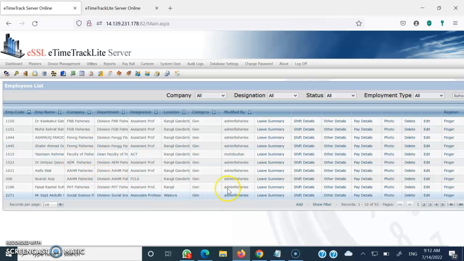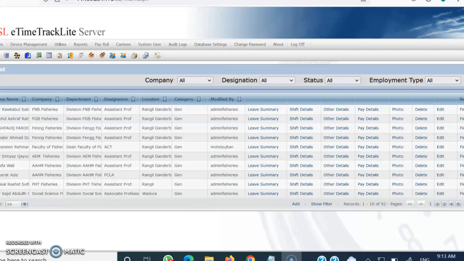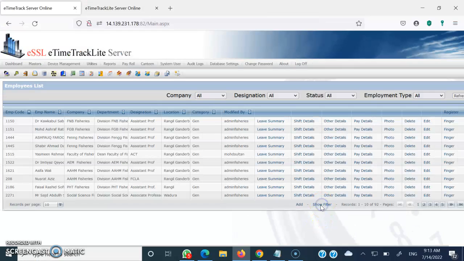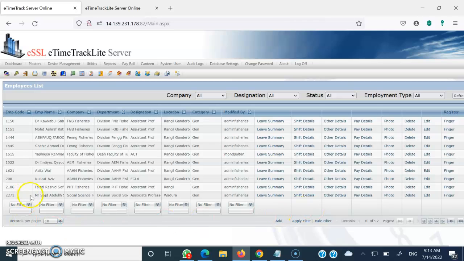So if you want to search for an employee, you can come over here. Let me magnify this as well. Here we have show filter. You need to click on this show filter, and once I click on it, it will display a bar over here. You can search people from your division or from your faculty based on your ID, based on name.